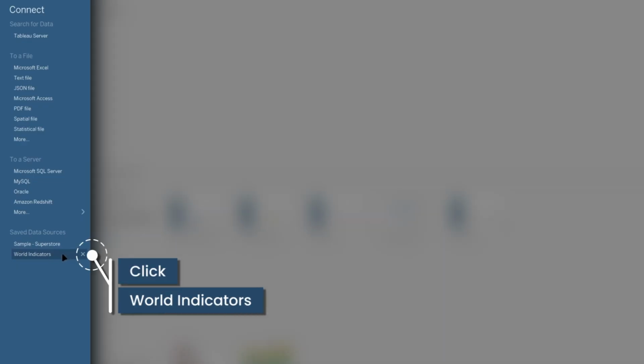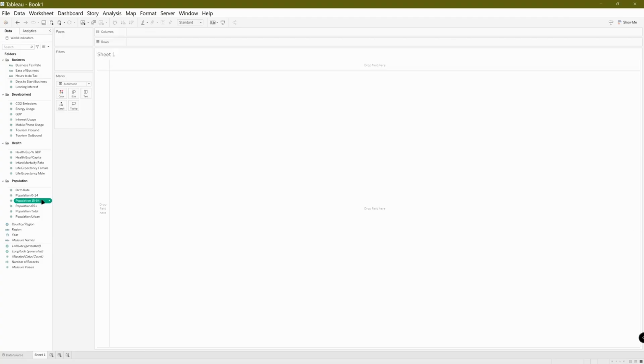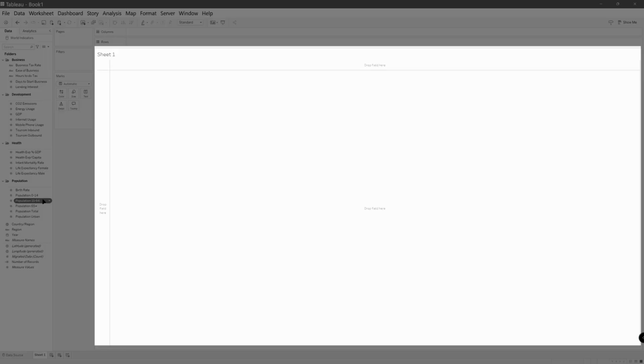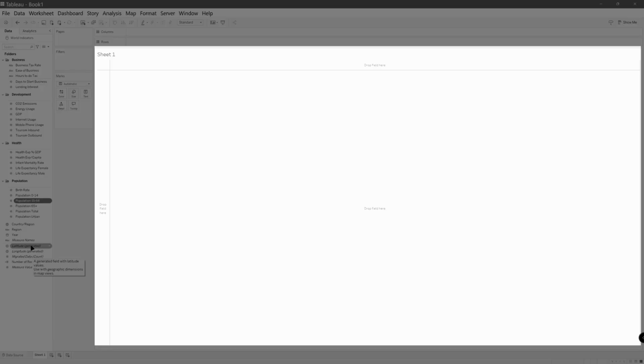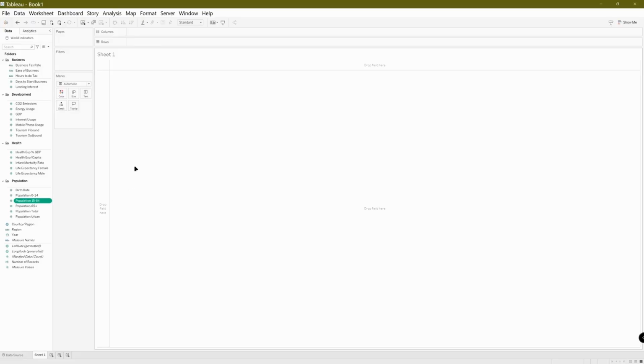To connect to our data source, we're going to navigate to the Connect panel, scroll down and go to World Indicators, click World Indicators, and now you see a worksheet that looks similar to this. Once you click on the World Indicators data source, you should have a blank worksheet that looks similar to this. And now we have the capability to start the creation of our parameter.